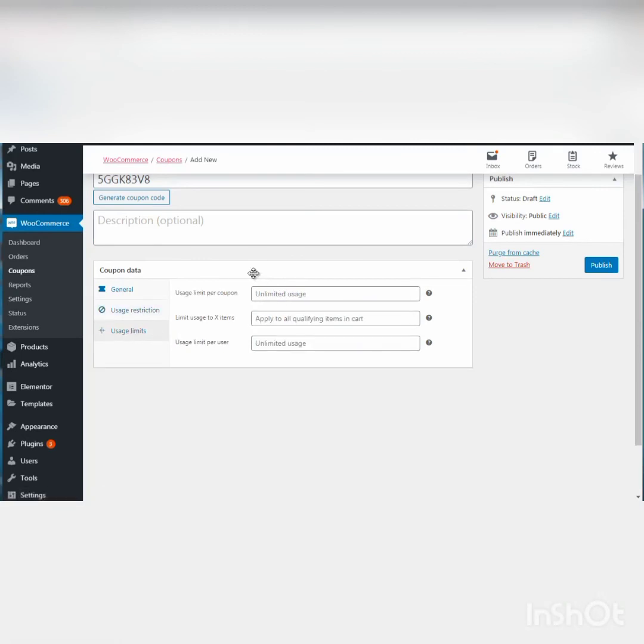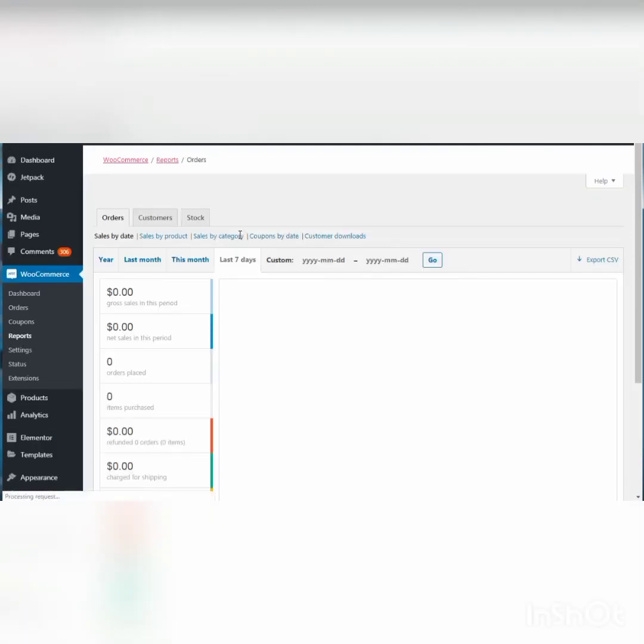As you can see, fairly simple to use, and usage limits, how many times the coupon can be used. Can it be used unlimited times, or can it only be used maybe 100 times until it expires? So that's how to utilize coupons. Next up, we have reports. So we're going to go ahead and click on reports.